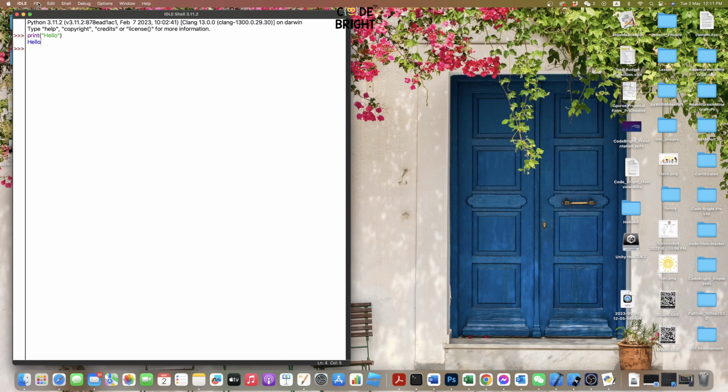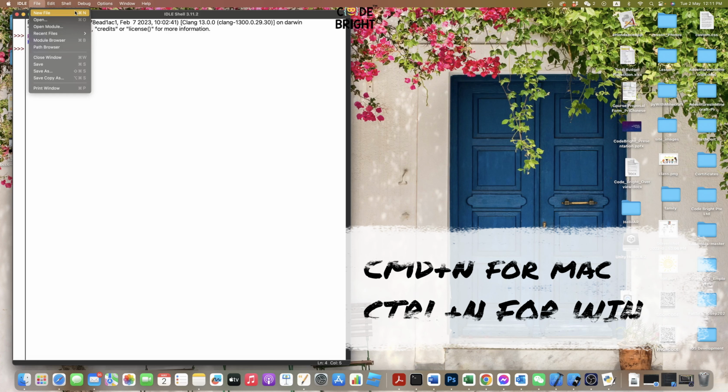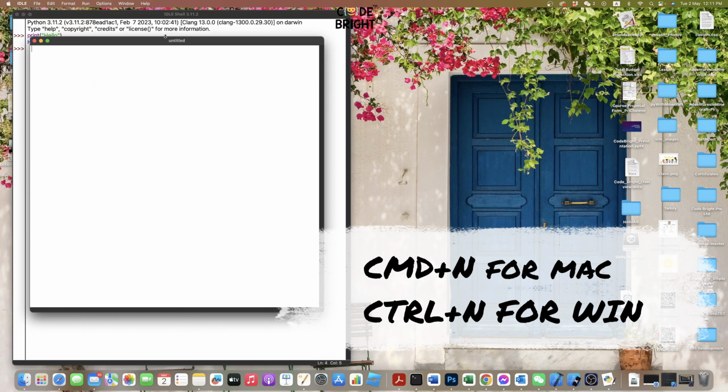How to create a Python file? Go to the File menu and choose New File. Okay, did you see the shortcut over here? On my Mac, the shortcut is Command N, but in Windows, it should be Control N. N stands for new file. So when I click this, a new file comes out.